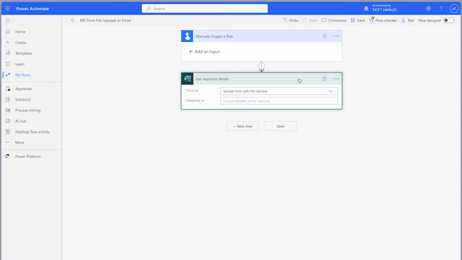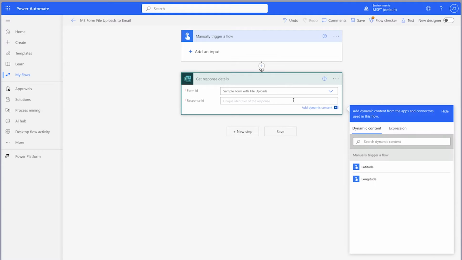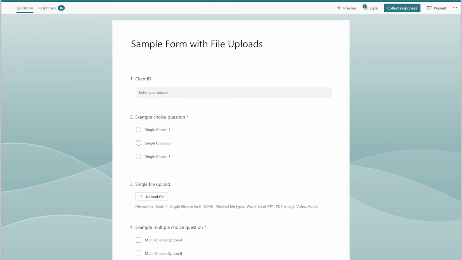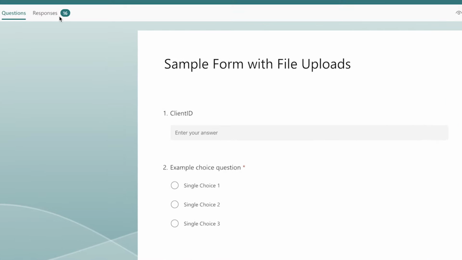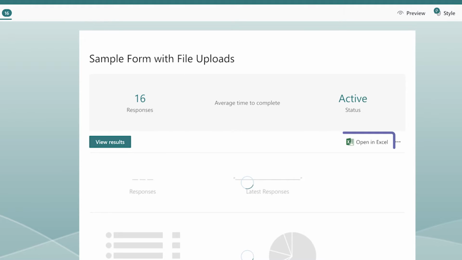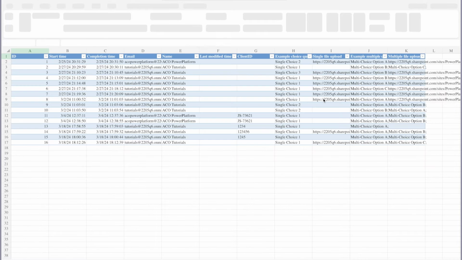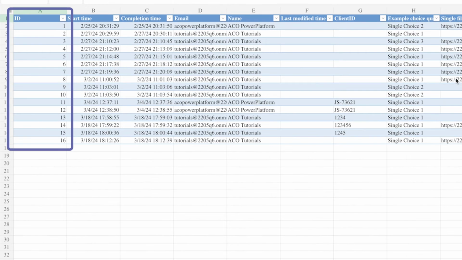I've already added the Get Response Details action to my flow. Response IDs are assigned sequentially. For this demo, I'll use the first submission by entering a 1 into the Response ID field. If you've already submitted your form multiple times and want to build a flow off of a specific submission, you can get the ID by going to the responses and clicking Open in Excel. Locate the response you want to use and note the response ID in the first column.